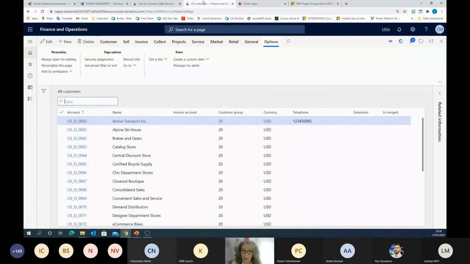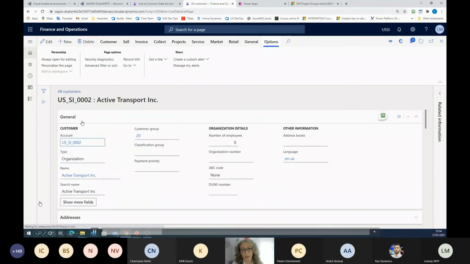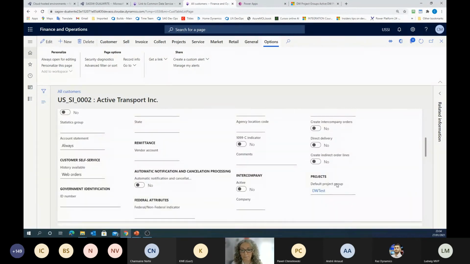So this is very similar to what we do in F&O. So in F&O, when we use the rec ID to establish a relationship with another table, the rec ID is not meaningful by itself. So the lookup is very similar to this. It'd be a similar concept. So I have also added this field here. So on the customers in F&O, I've got this default project group.